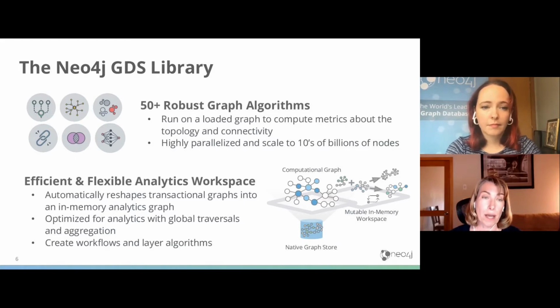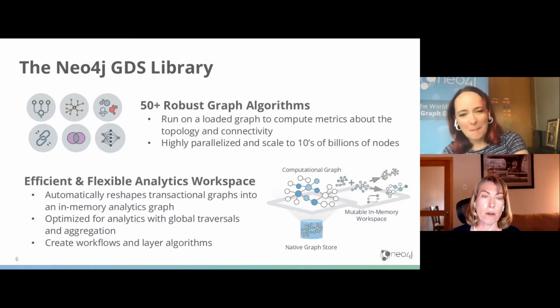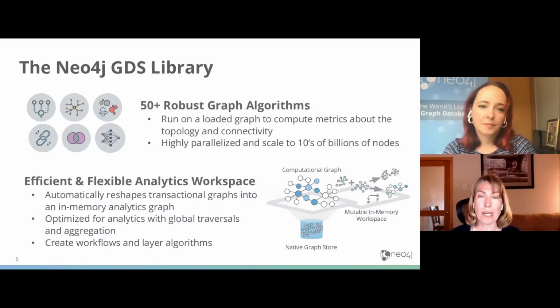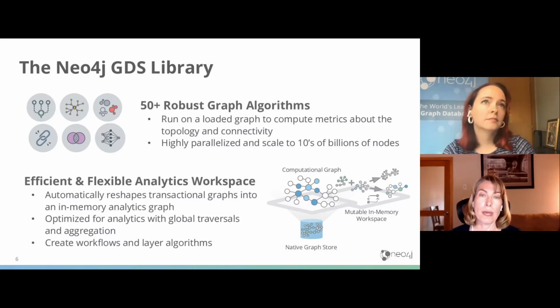We're going to be talking a lot about the library today. So what's in it? There's over 50 graph algorithms in it. They range from pathfinding, centrality, community detection, to things like link prediction and similarity, where you're doing a more set comparison. And we've just added some graph embeddings as well. So lots of algorithms that help you understand the topology and compute metrics on that. And they're very parallelized so that we are able to perform and scale to tens of billions of nodes. So we're very proud of being able to get to that level of scale in production.